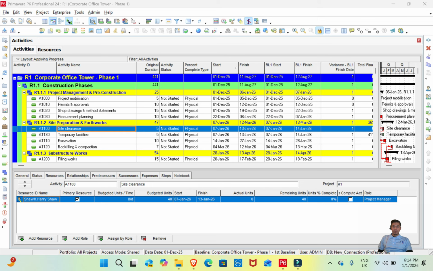Let's quickly go through what the codes are. Codes in Primavera act as classification tags to categorize the data to enhance our reporting. They don't change any dates or scheduling logic, but they help us group, sort and filter the data for reporting and information purposes.